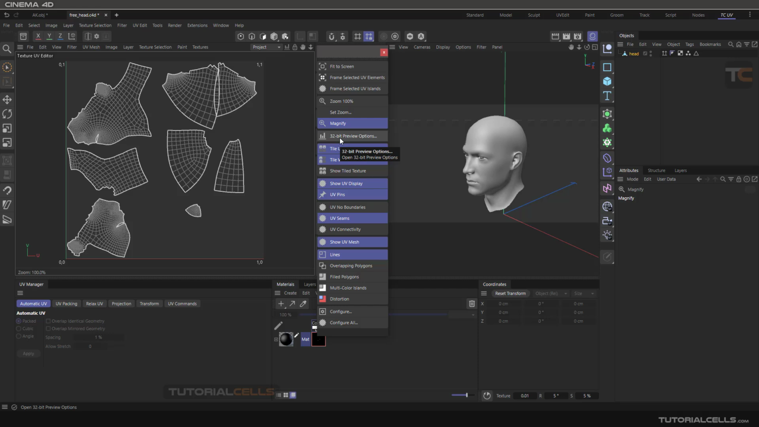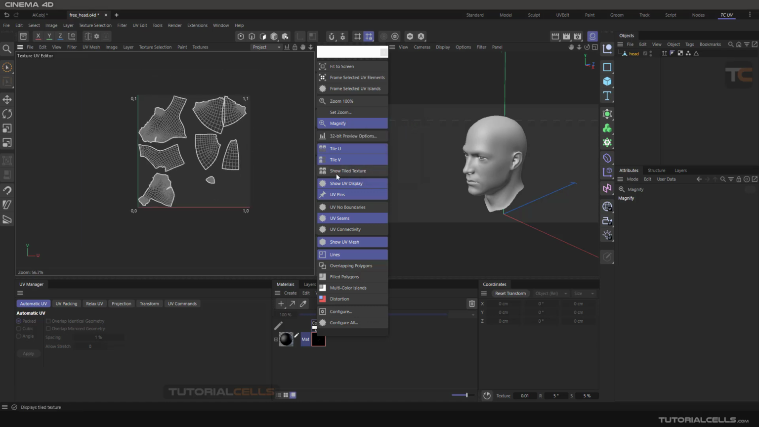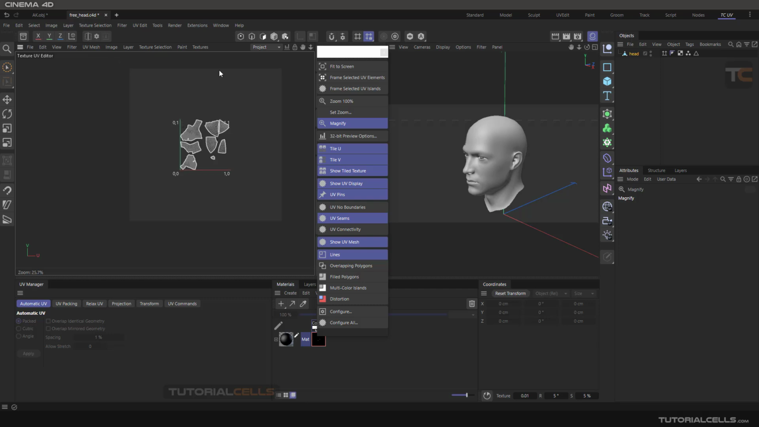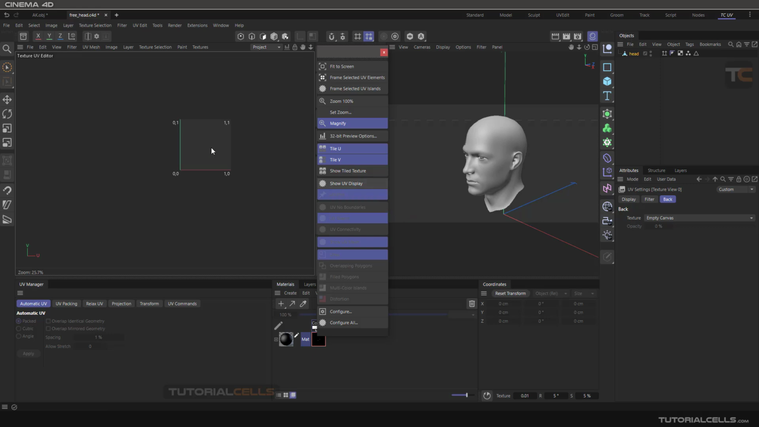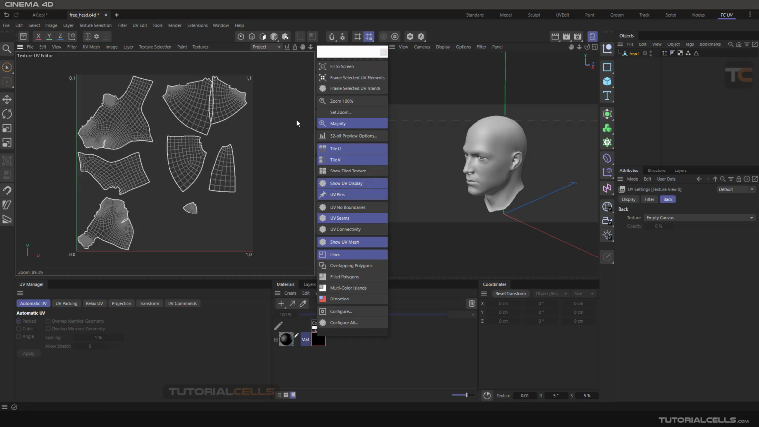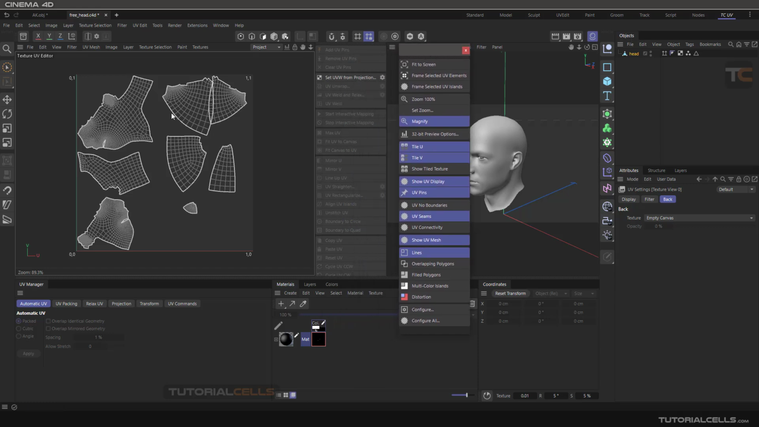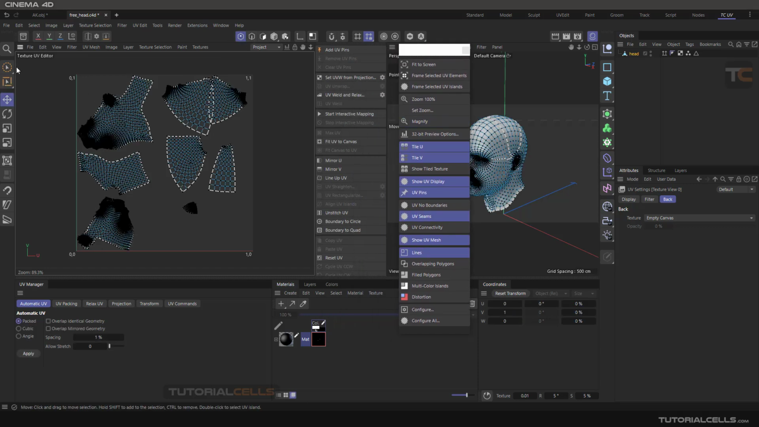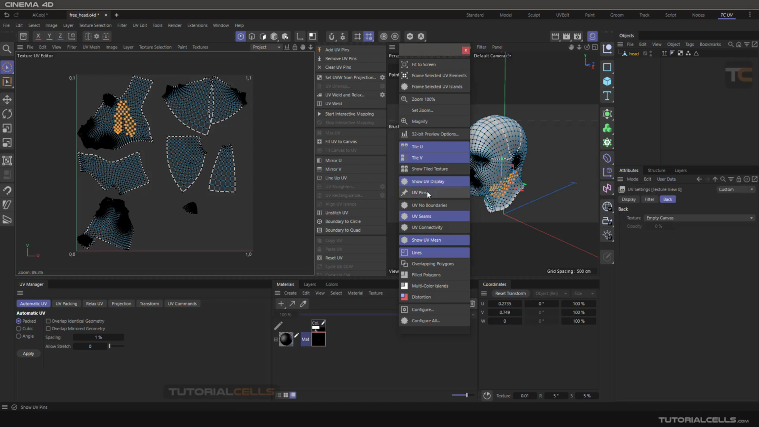You can set the viewport exposure, gamma, black and white code if you want. You can show tile. You can see we have more tiles of the UV, tile U and tile V. You can make it tile if you want. Show UV display. You can completely show all of the UV or not. Show pins, if you have created some pins here, for example. Add the pins. You can show them or not.